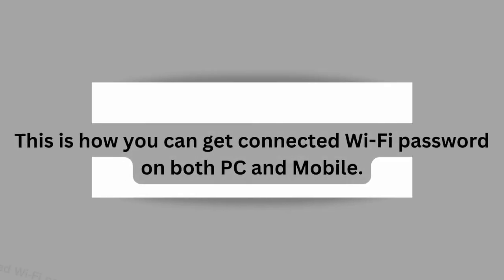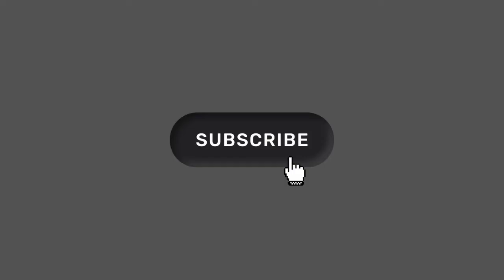This is how you can get the connected Wi-Fi password on both PC and mobile.